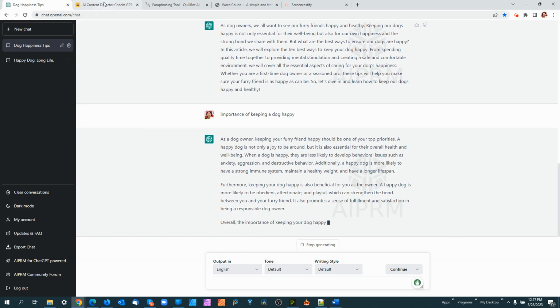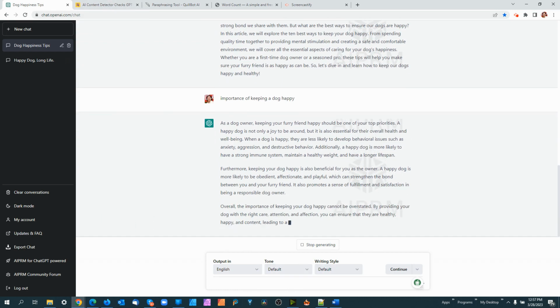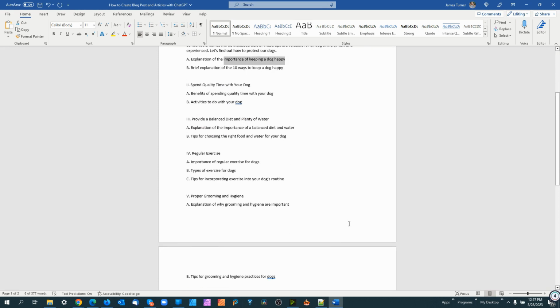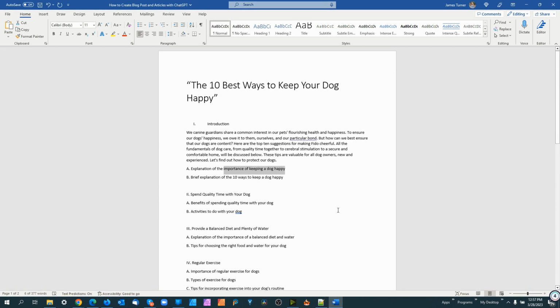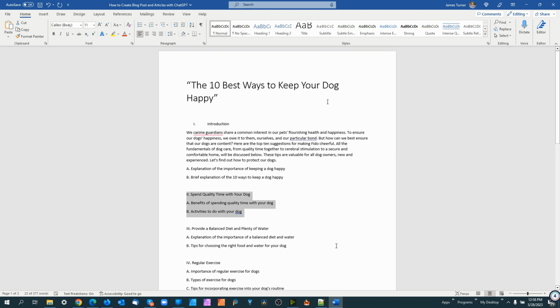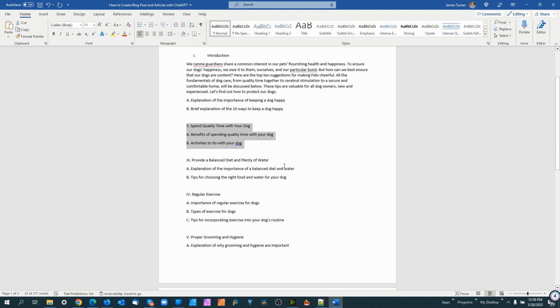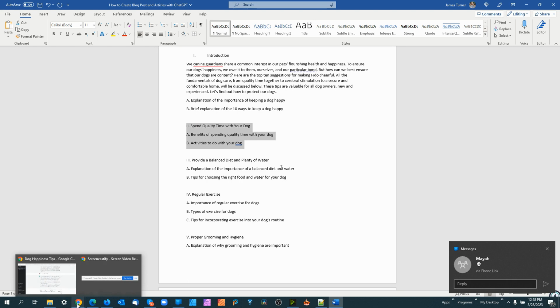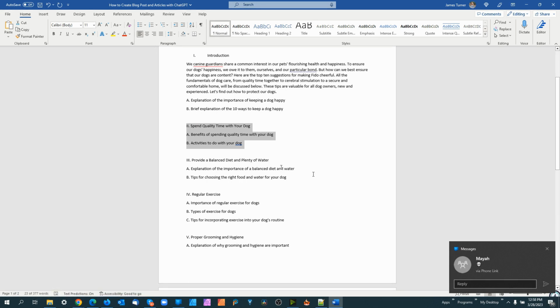And if you did this for the entirety of this article, you are going to get a massive amount of text. You may or may not need that. You may want to refine this article. It's like each one of these could be an article. Spend quality time with your dog. That could be an article in itself. So this could be one large article, and you could just try to keep everything nice and short, or it could be broken down into many articles.